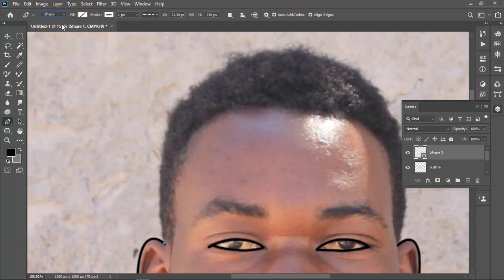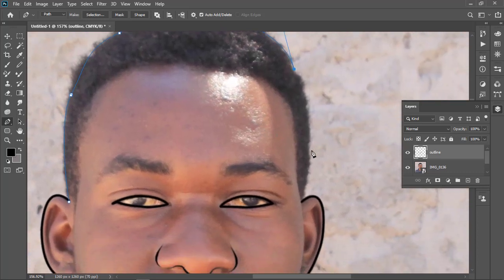Okay, continue with the path, select here, continue. It's going to be a bit rough, it's not going to be precise, because what I want to show you here is how to paint.